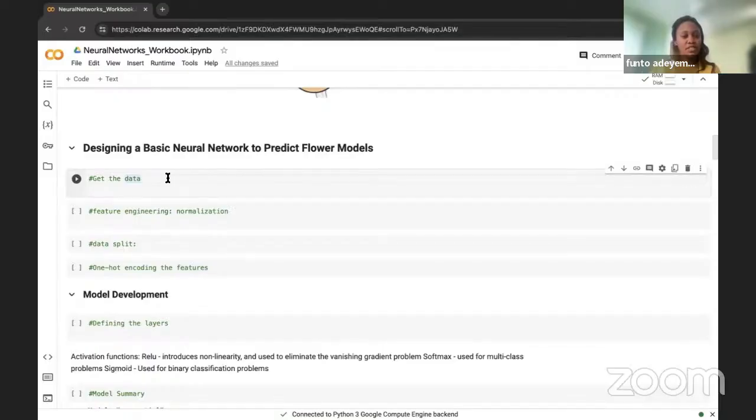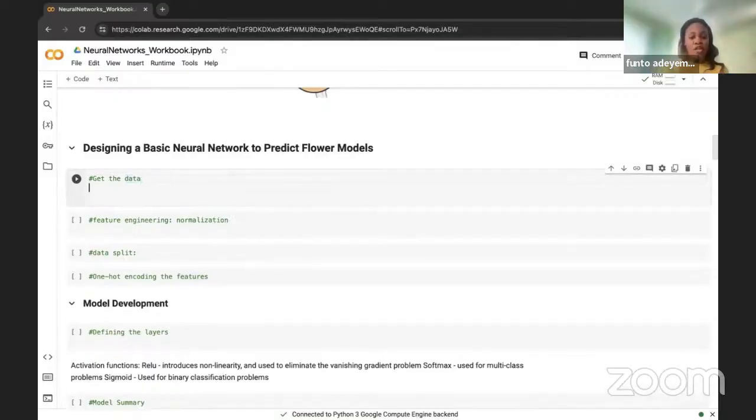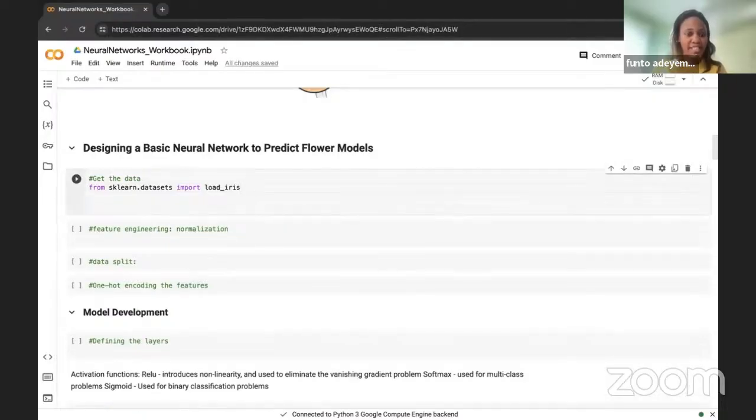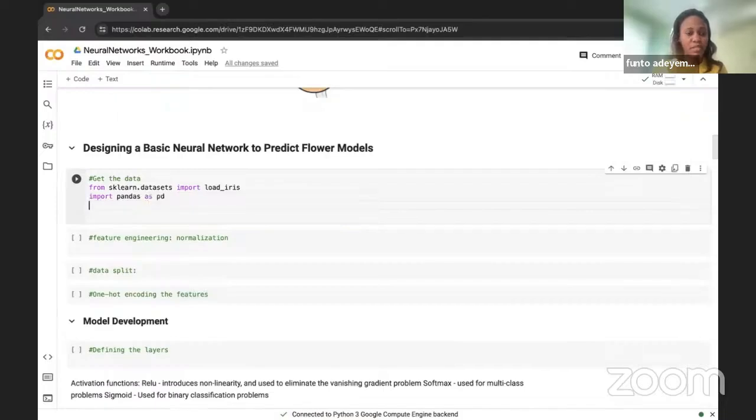We're going to be importing the data set from the scikit library first. So we're going to do from sklearn.datasets import load_iris. Then, because we're going to be saving this data into a pandas data frame, we're going to be importing pandas as well. Import pandas as pd. We have that already. So let's see what that gives us.